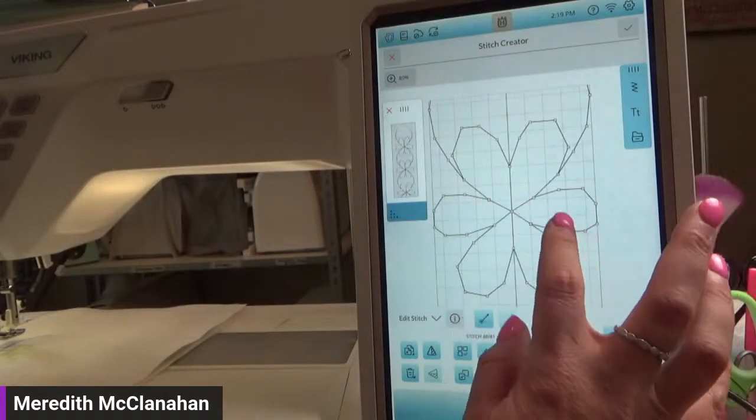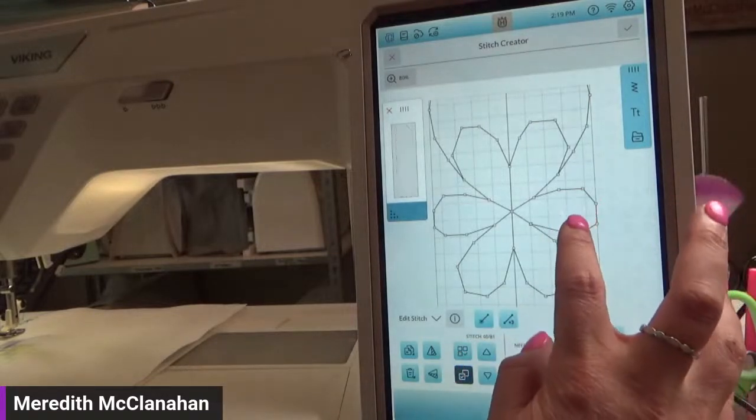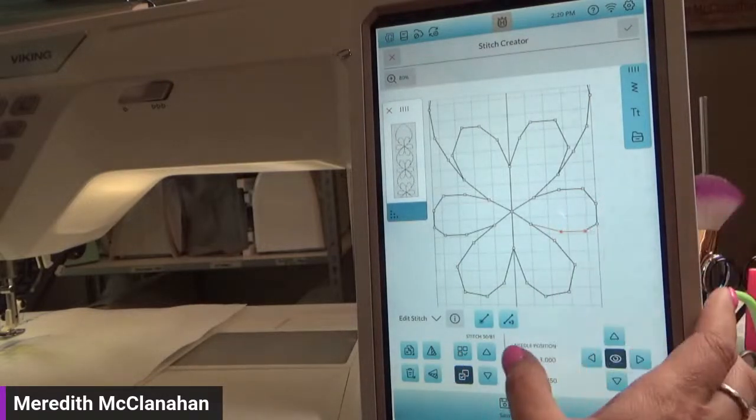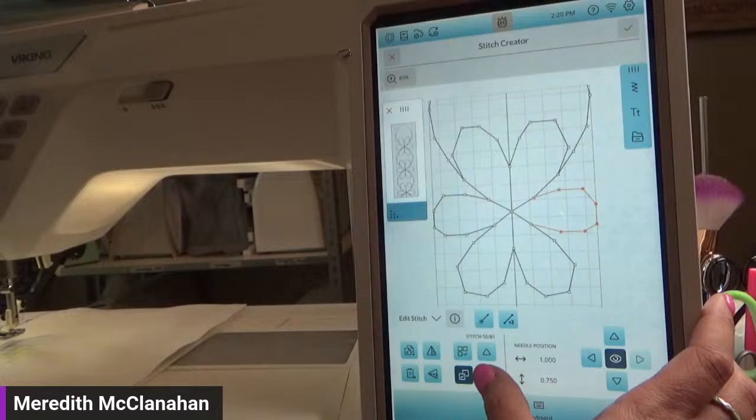So I want to select these here. Oh, I have to make sure my select is selected. And let's see, I'm going to use my little arrows here to go through my stitches. See if I can get it. There we go. So you see that it's taking that middle piece there.